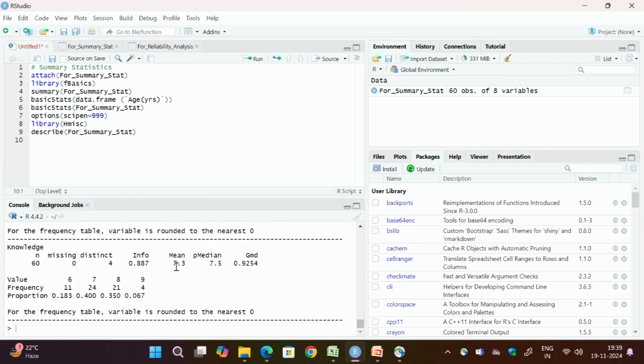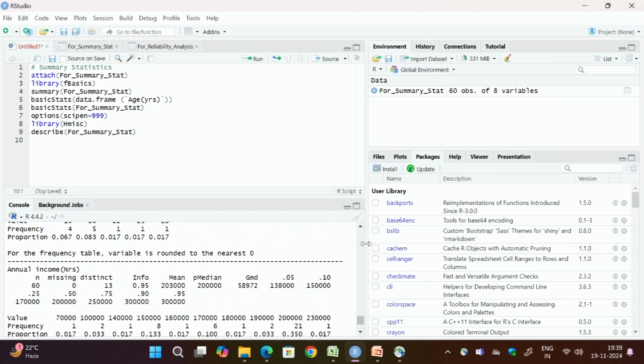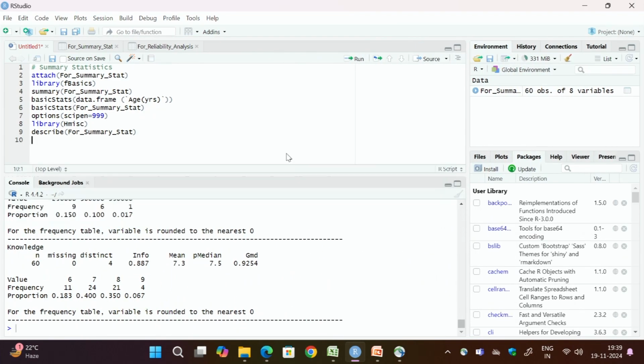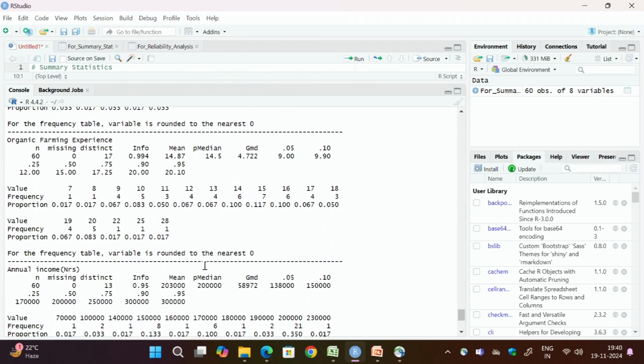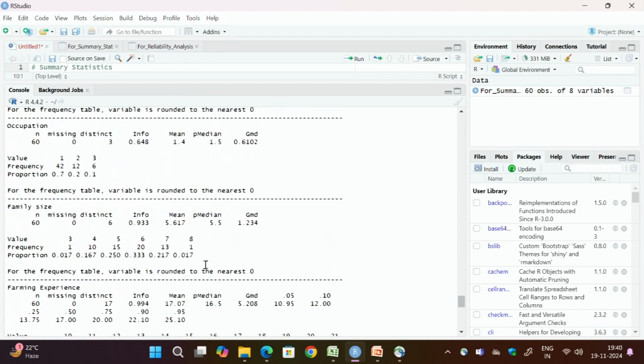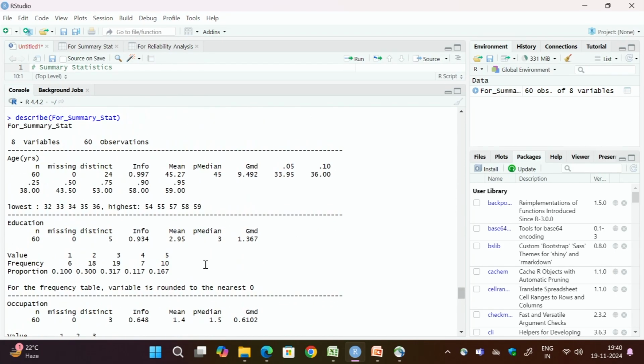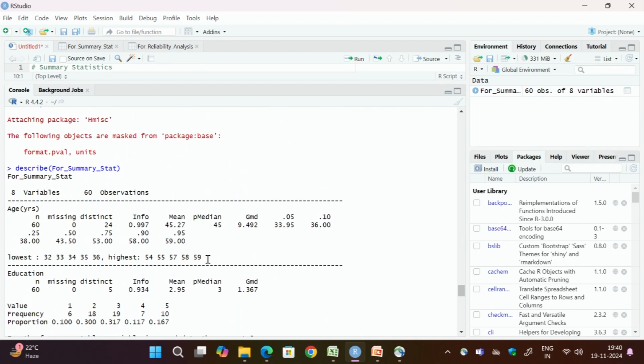Then it will give you the output, let's do it for better visibility. So, this HMISC gives you a more elegant representation of the descriptive statistics, variable wise, like the number of missing values, the mean, GMD and all those things.